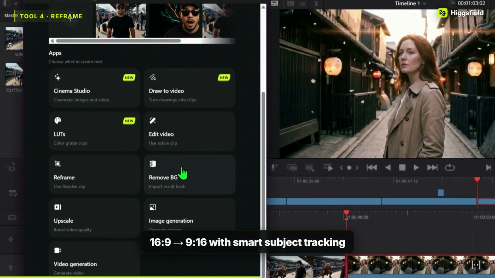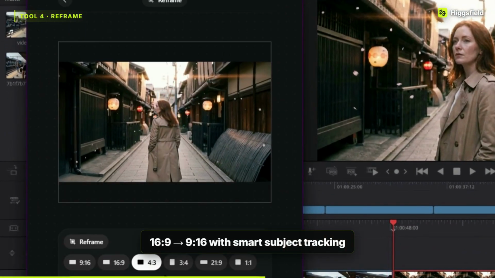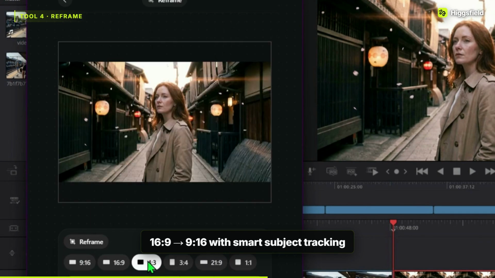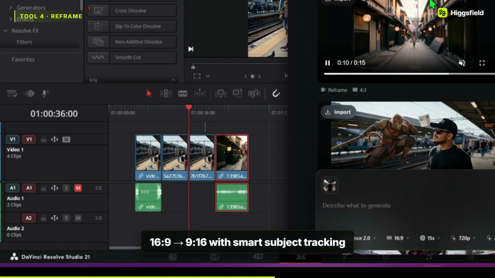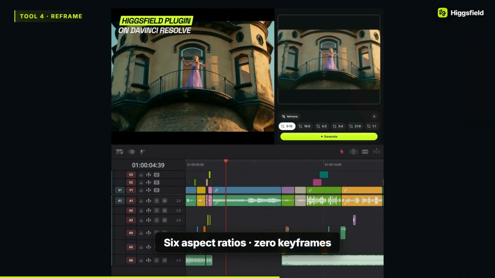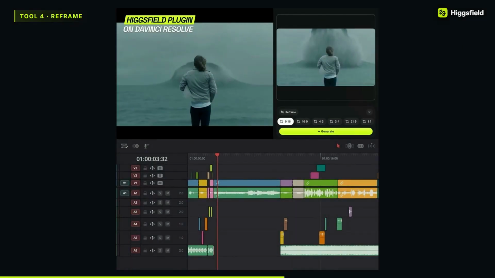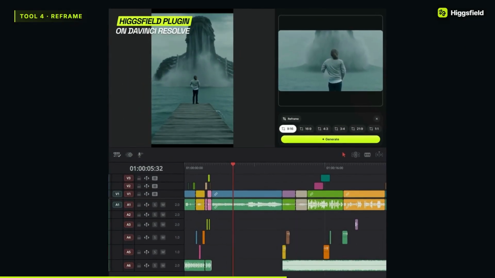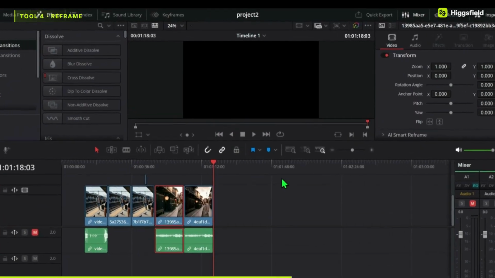Now the one that saves me hours every single week. Reframe. 1 click takes your 16:9 timeline to 9:16 for shorts and reels. And smart subject tracking keeps your subject perfectly centered the whole way. 6 aspect ratios, 0 manual keyframing. Watch how it handles a moving subject. As the crop tightens, the framing rides with her, shot after shot, no keyframes anywhere. This is the kind of job you used to hand to an assistant editor for an afternoon.